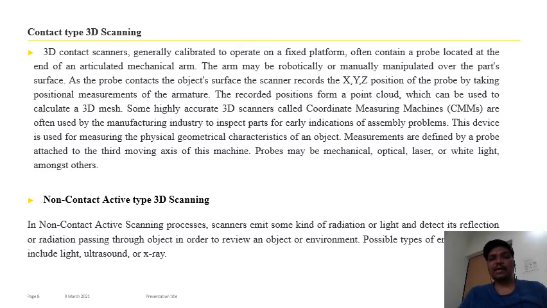Then contact type 3D scanning: 3D contact scanners are generally calibrated to operate on a fixed platform and often contain a probe located at the end of an articulated mechanical arm. Now this articulated mechanical arm could be a robot also, or it could be an arm specially designed for the said processes. The arm may be robotically or manually manipulated over the parts of surfaces. As the probe contacts the object surface, the scanner records XYZ positions of the probe by taking positional measurements of the armature. The recorded positions form a point cloud, which can be used to calculate a 3D mesh.